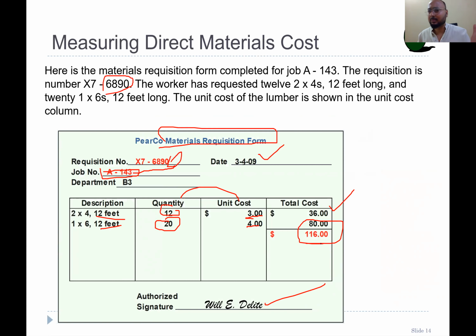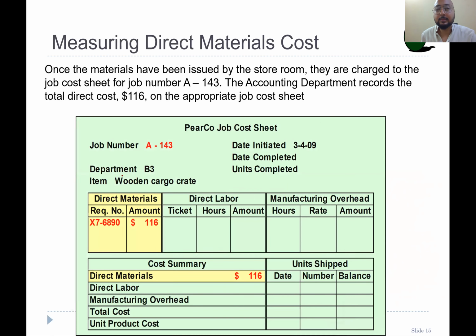There is no rocket science here, right? So that's why it's called direct material. So this 116 will go to the job cost sheet, the previous form. You see here, and it is filled. Right? Easy.